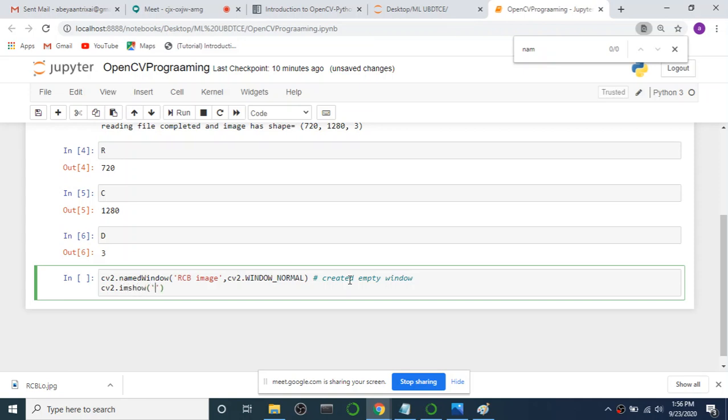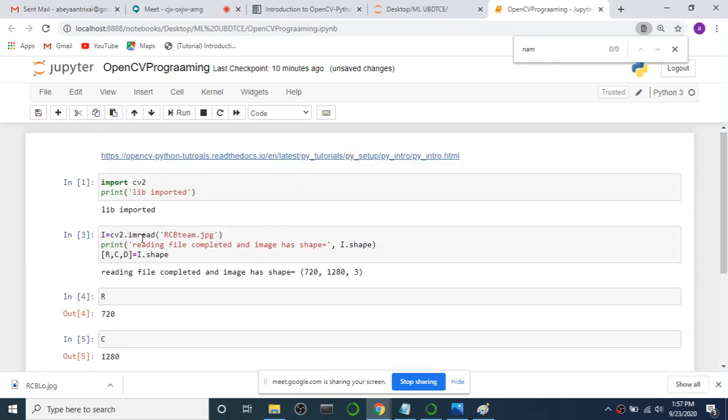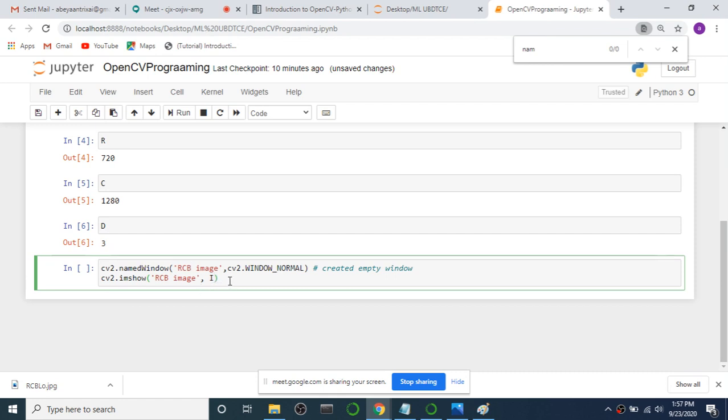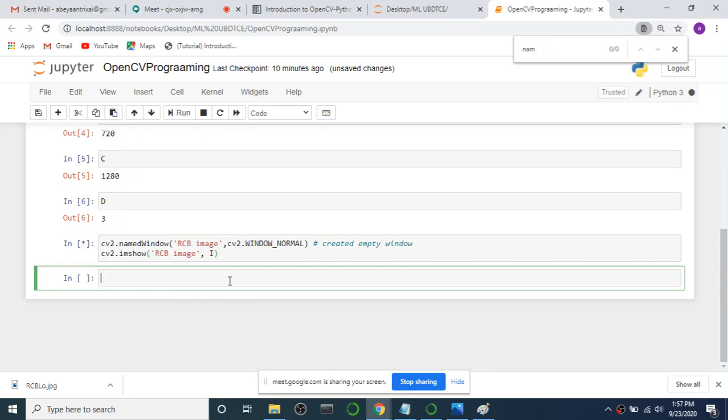You need to mention first the window name as RCB image. This is the window name. Then comma, you need to mention the variable which is having the image data. So we are going to pass that variable here. Once I execute this, automatically a window will appear for displaying the image.